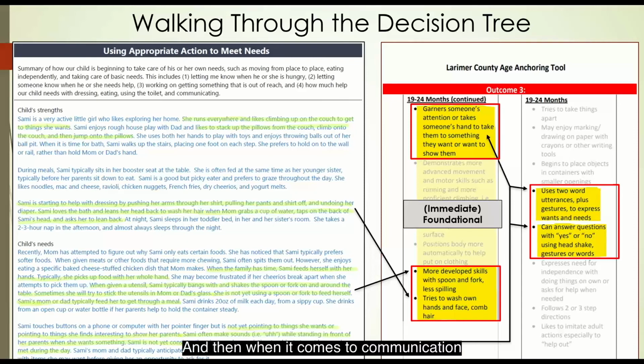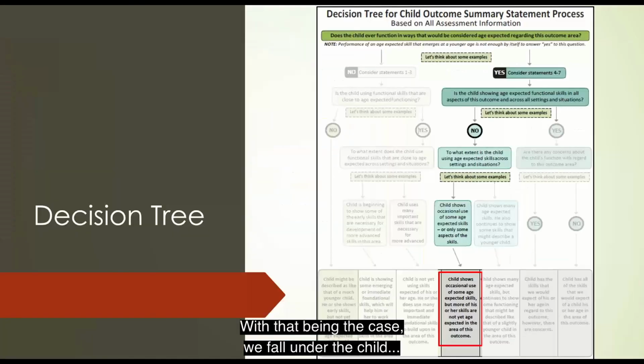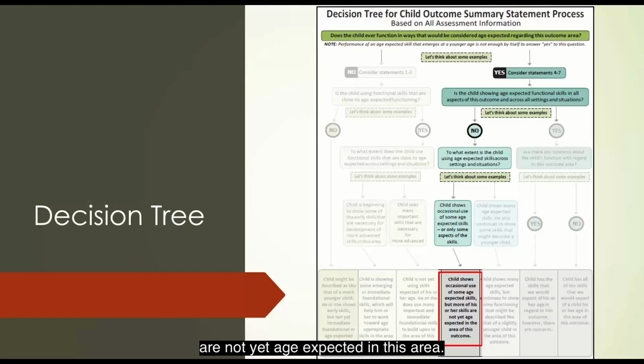And then when it comes to communication and bath time and meal time, we're seeing that her skills are not quite that of someone we'd expect. So I think we have a little more overwhelming evidence that she has some skills that we wouldn't expect of a younger child here, more of those foundational or immediate foundational skills. I think when it comes to the language, we'd even say her language is foundational. She's really not using any words, let alone using 2-word phrases to make her wants and needs met. With that being the case, we fall under the child that Sammy falls under. She shows occasional use of some age-expected skills, but more of her skills are not yet age-expected in this area.